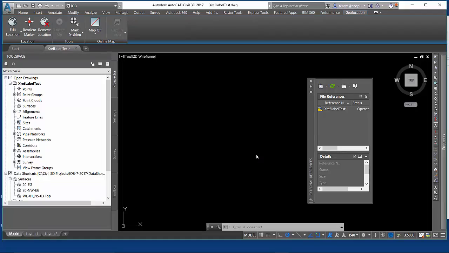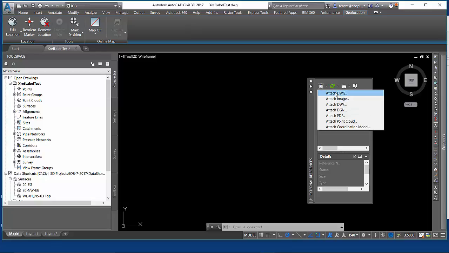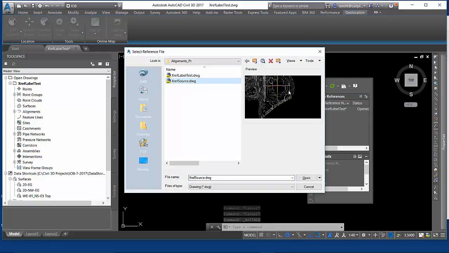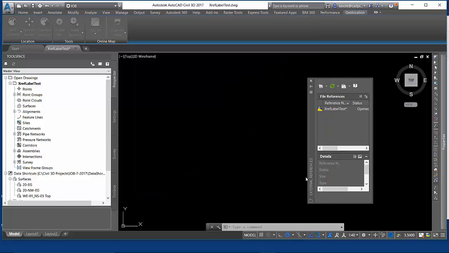We have a drawing open that we want to label stuff from an XREF. So the first thing you need to do is attach a DWG file. There's where my data references are. These are actually all data references in this run that I'd like to label. So I bring in that XREF.